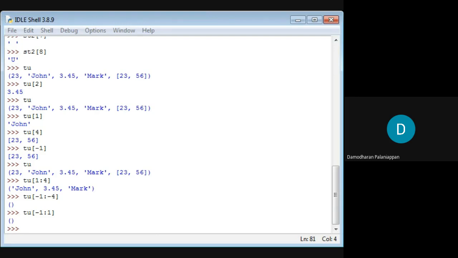Yes, it doesn't give us a sublist in a reverse index. Yes, just a second. I will try. Okay.